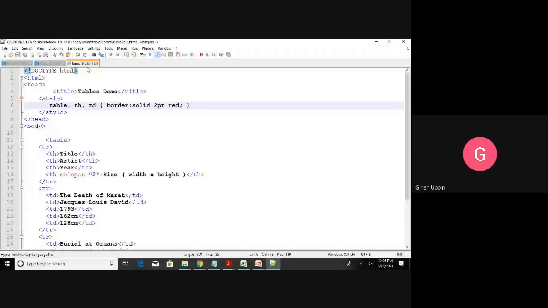I will just refresh. Now you can see what you are seeing outside is the table styling, and what you are seeing inside is the td styling. Now you can see size, width into height, is spanning across two columns. Now it is very visible.